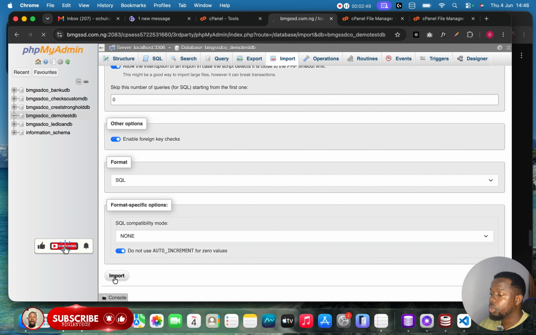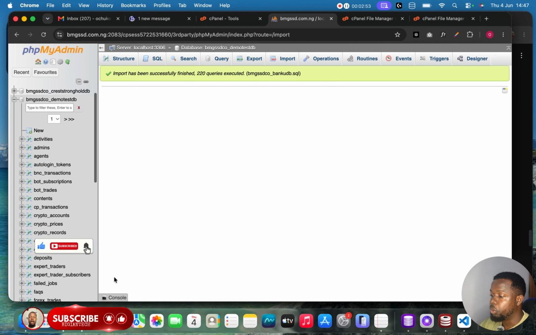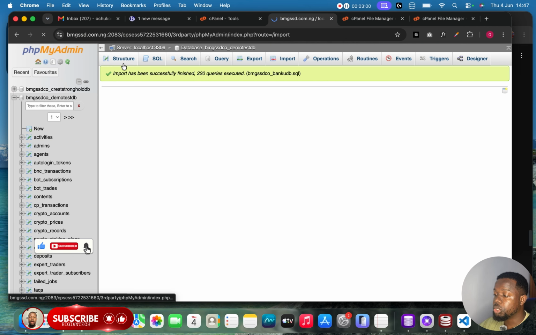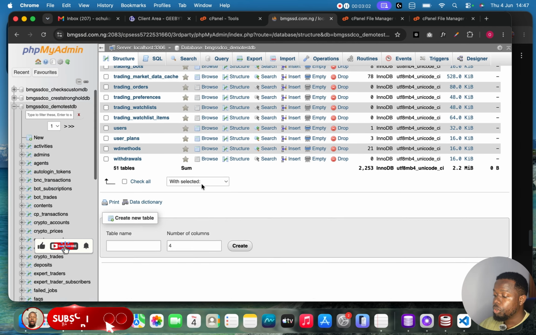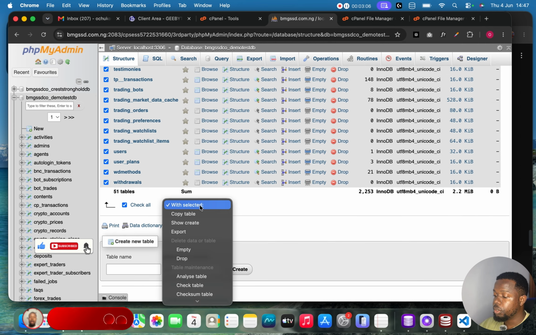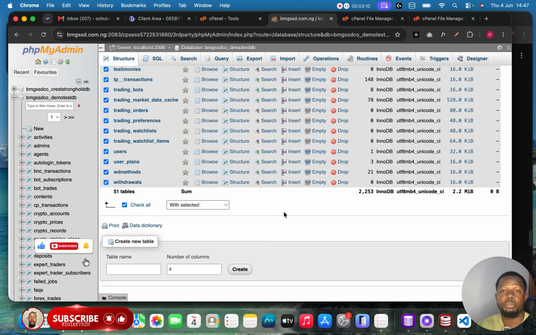Do not open another tab, just wait while this uploads. Now this has been uploaded successfully. If yours did not upload successfully, just click on structure, go down to where you have check all, click on drop. If you click on drop, it will drop all the database information, then you will upload the database again. That's how it's done.